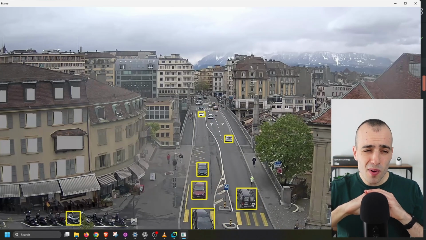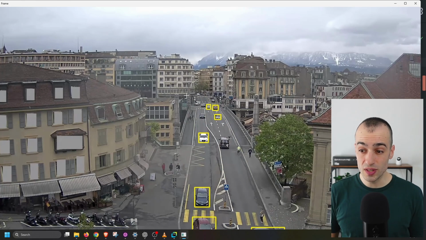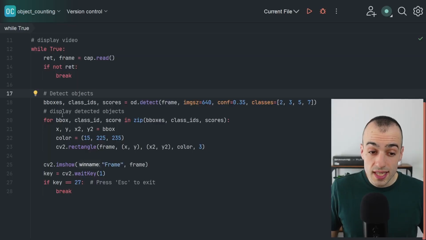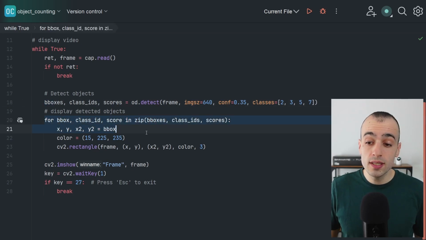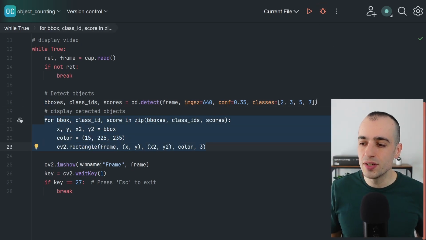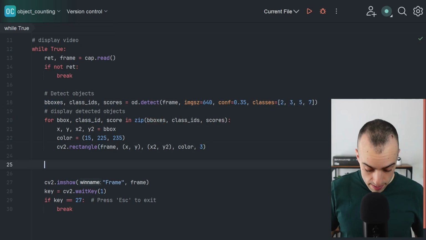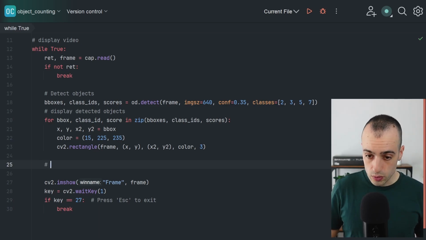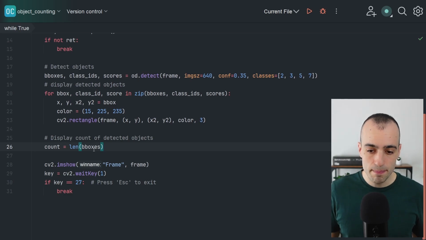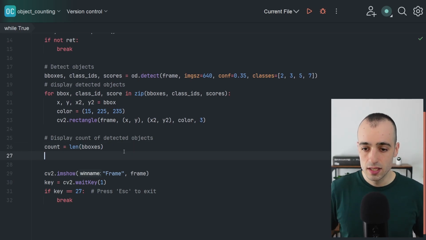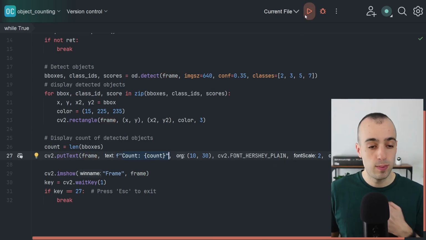Let's now perform the simplest type of counting that we can perform, and it's the detection-based counting on everything that's visible. Let's do that. Right here, we get the bounding boxes, the class ID, and the score. On the loop, we show the vehicles because we're filtering the vehicles. This means that the number of bounding boxes will be just the number of vehicles that we have. So if we want to display the count of detected objects, the count is the length of the bounding boxes, as simple as that. So we can display this in real time on the screen with cv2.putText, count, and everything will be displayed in the top left of the screen.